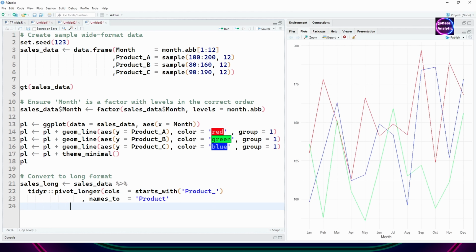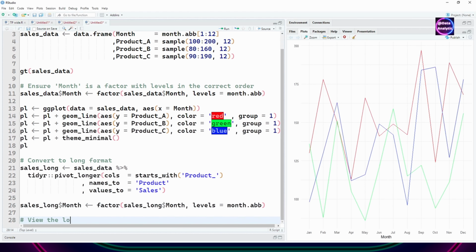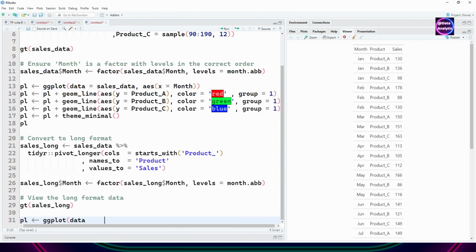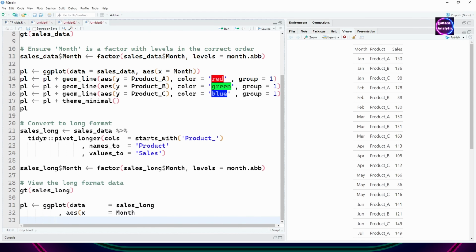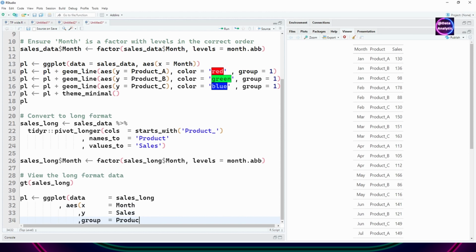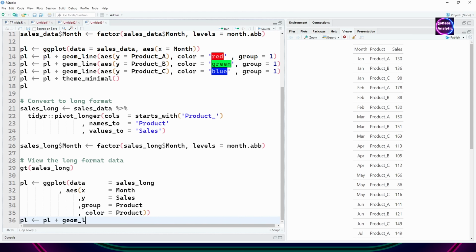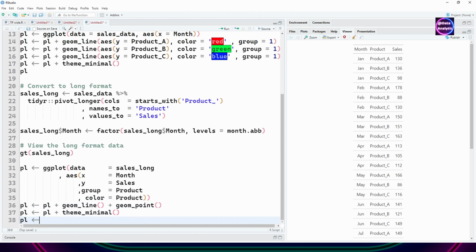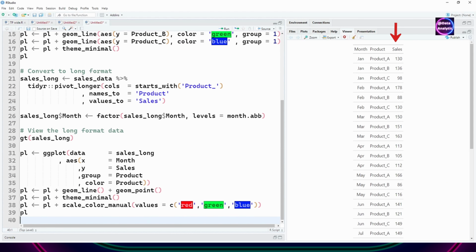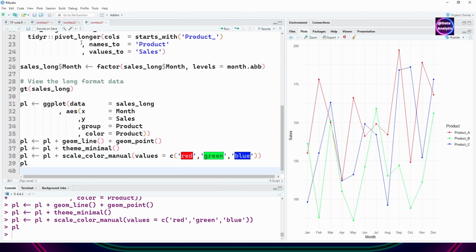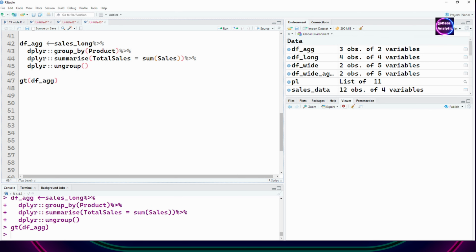So we would actually use the long data in such a situation. We'll convert this into a long format, similar to what we have seen before, and then we'll run this ggplot statement. The difference would be that we'll say group equals product, color equals product, because all the products are in one column now and their values are in another. So it makes it much easier. We can also make use of the legend on the right hand side because we have given color equals product.